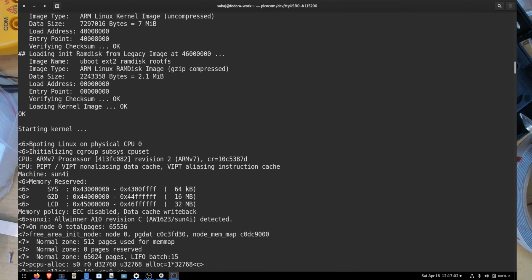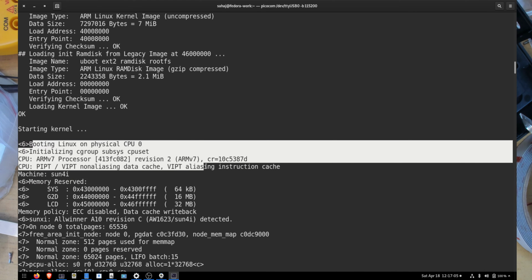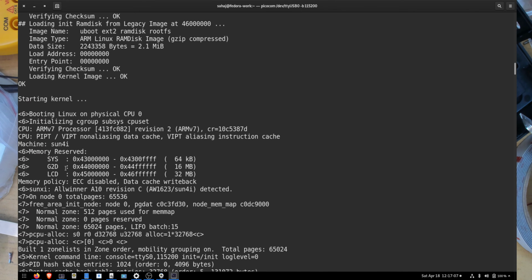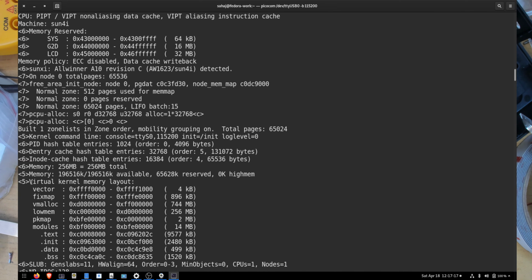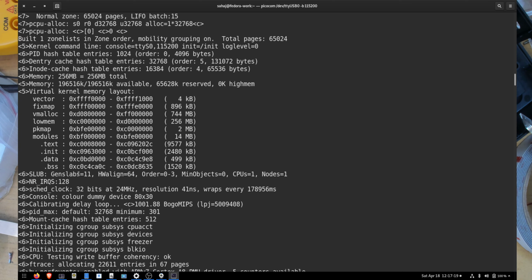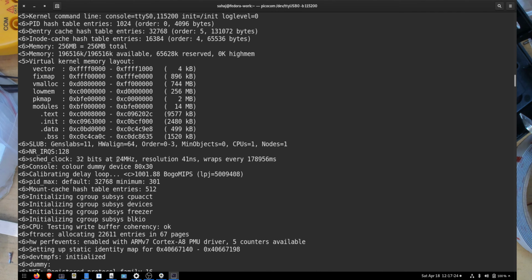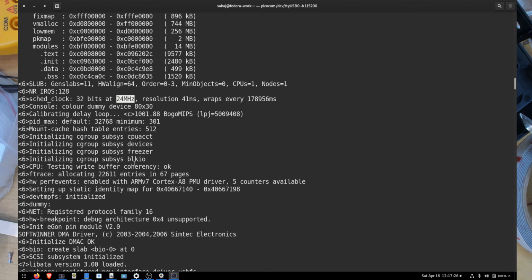So we are booting Linux on physical CPU 0, v7, machine sun4i, which all looks fine. Where does it start the second CPU? Not sure. Yada, yada, yada. That's the 24 megahertz clock that we saw on board, probably. Not sure. This says Cortex A8 PMU drivers.